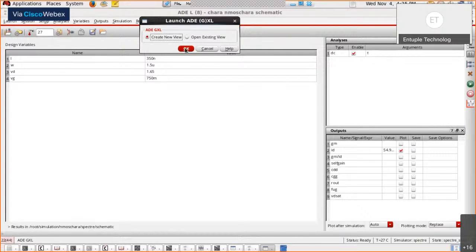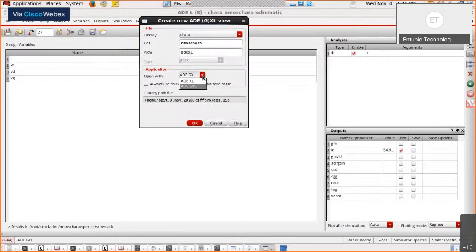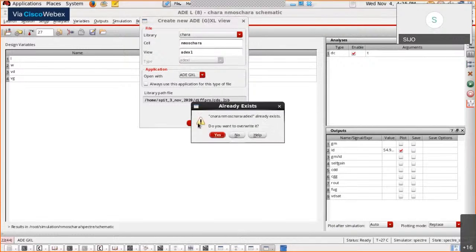Open an existing view. ADXL will be fine.